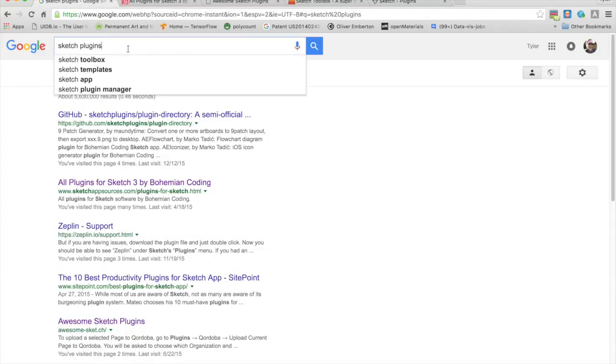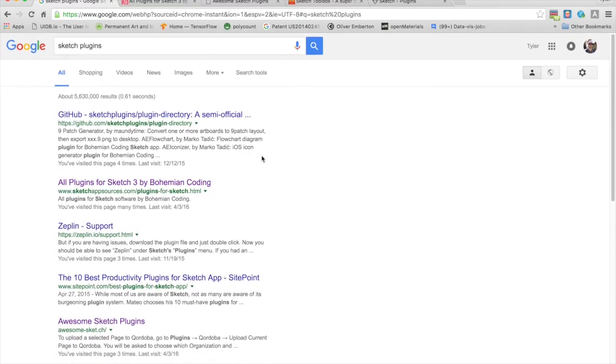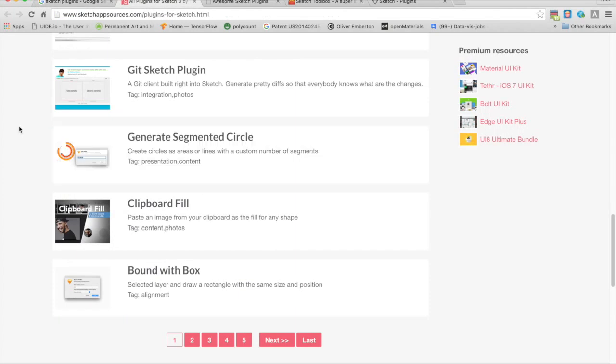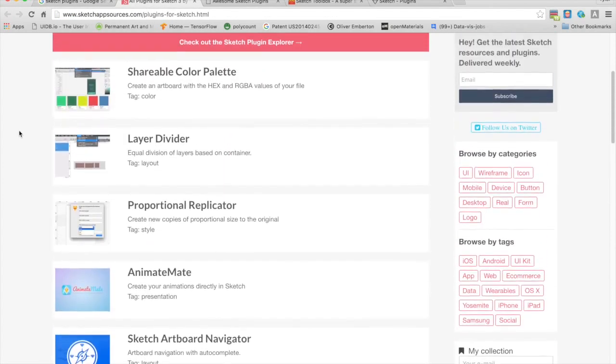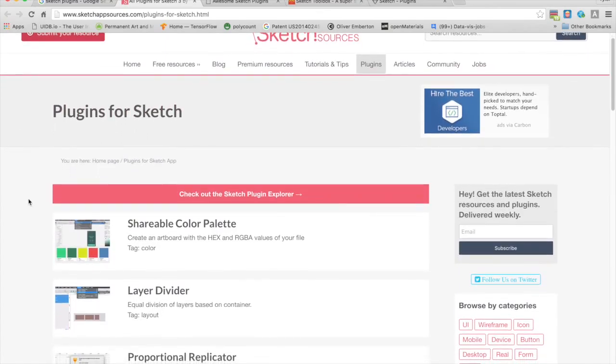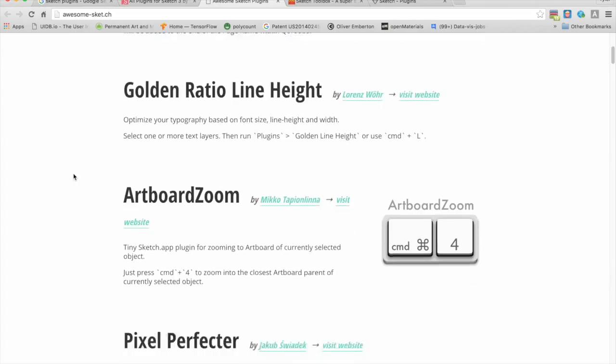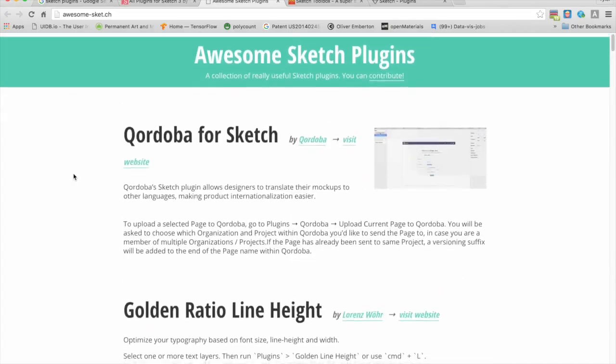So the best place to start is to go to Google and type Sketch plugins. And you will find many websites with big lists of them. A few that I use, and for the record, I do not endorse and I'm not supported by these websites in any way, but Sketch App Sources, they have a very easy to work with list. There's also Awesome Sketch. This one is just a very straightforward list of plugins.